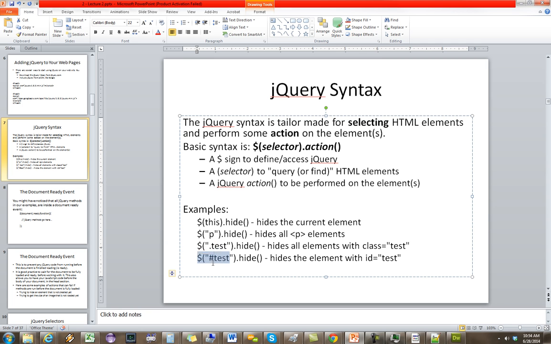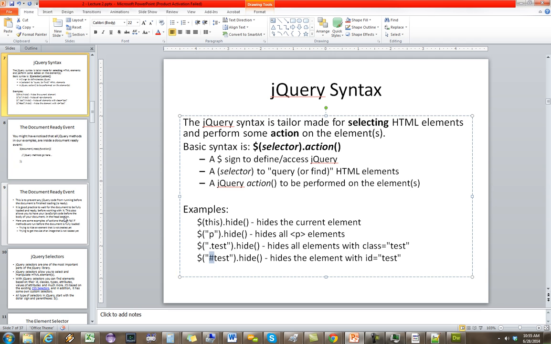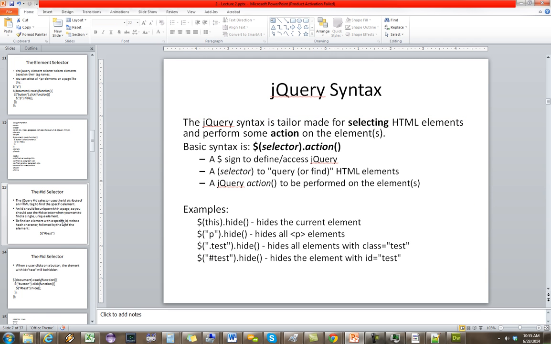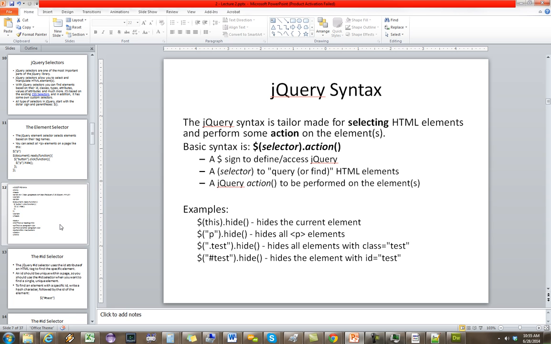The dot should look familiar to you. This is a lot like how we select elements in CSS, right? We can select all paragraphs, or we can select classes, and then number signs are IDs, right? So there are at least three ways to select. There are many more, but there are three main ways.